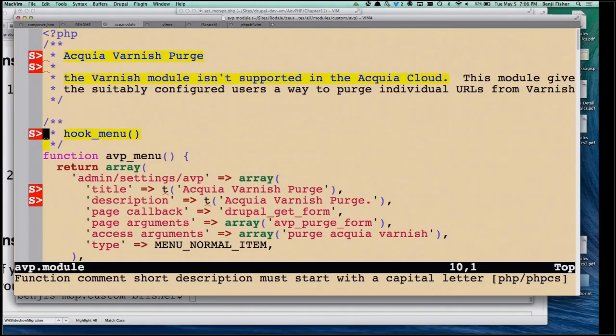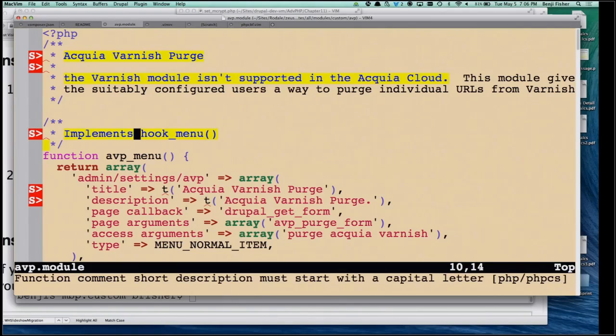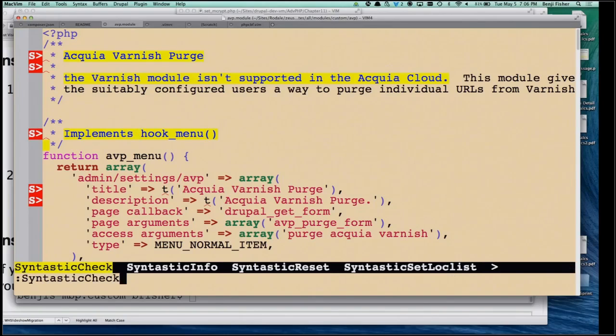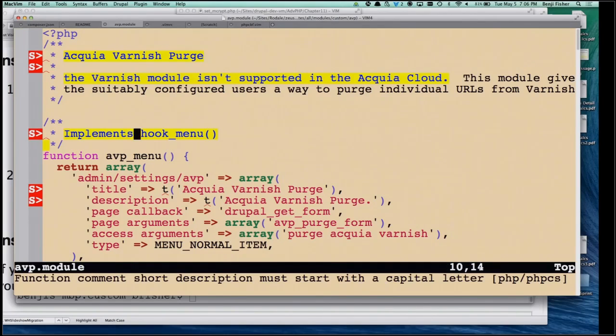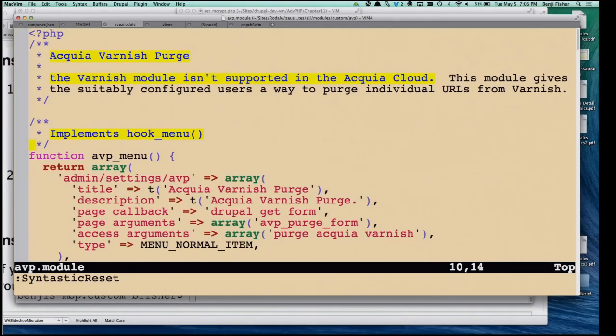Okay, so I could implement book menu, and there's still an error there. What's the problem now? Period. Yep. It's one of the elements of the Drupal coding standards. I know what the answer is. It makes me insane.